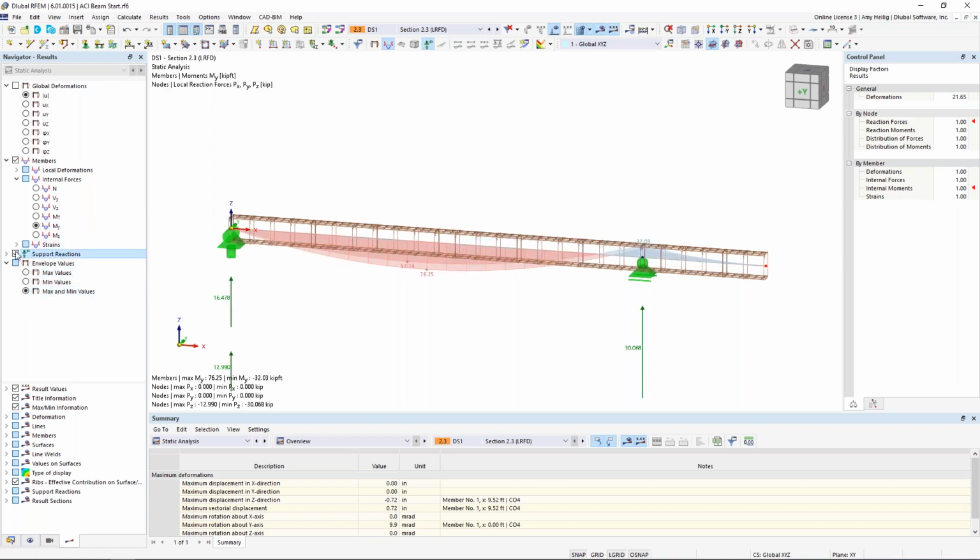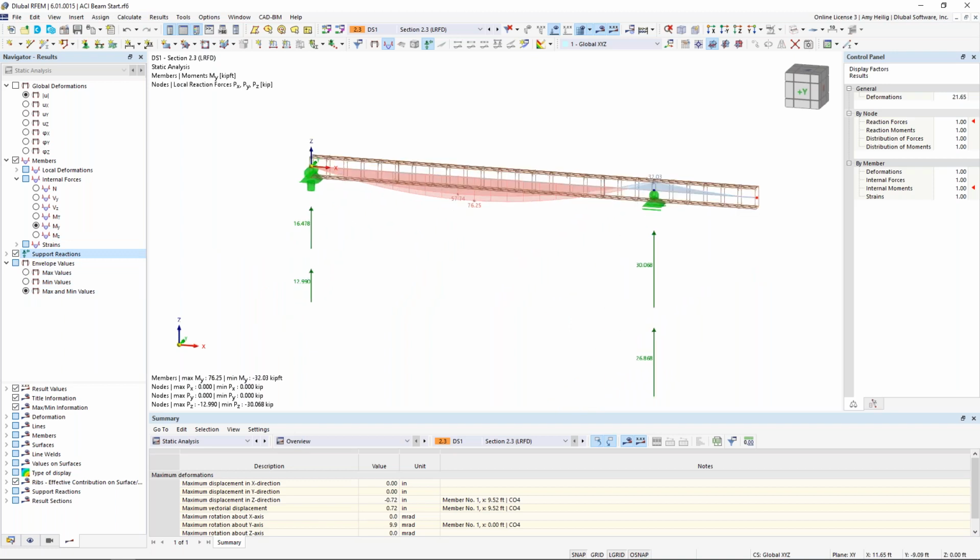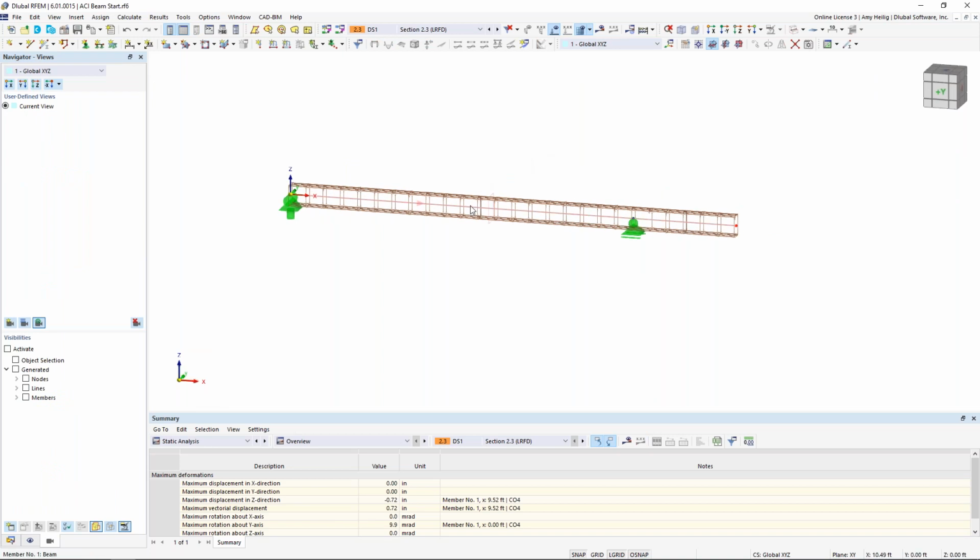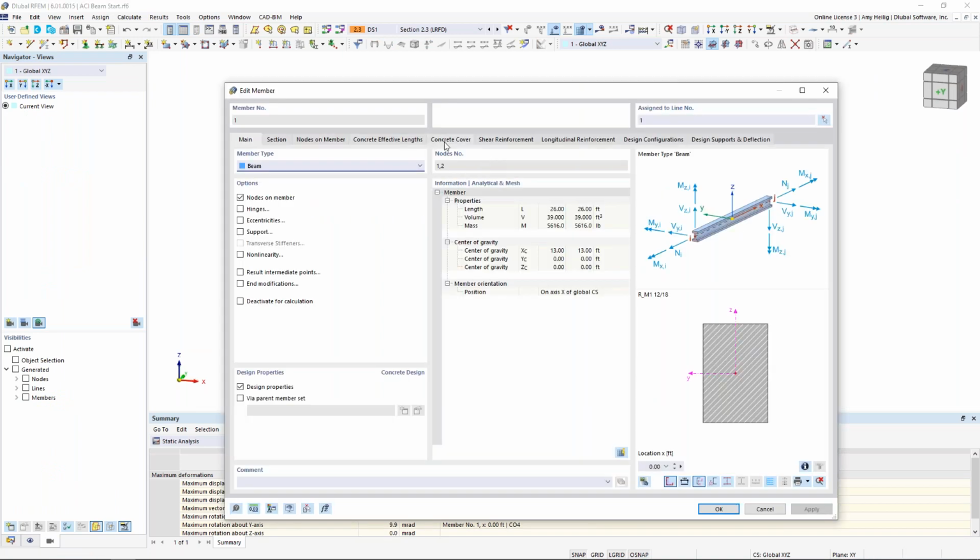We also can display, of course, the support reactions. Again, these are just the internal forces. This is probably what we'd want to use then to do our design according to the ACI. So moving on to that topic, let us double click on this member to explore these other tabs located up here at the top for our reinforcement definition.